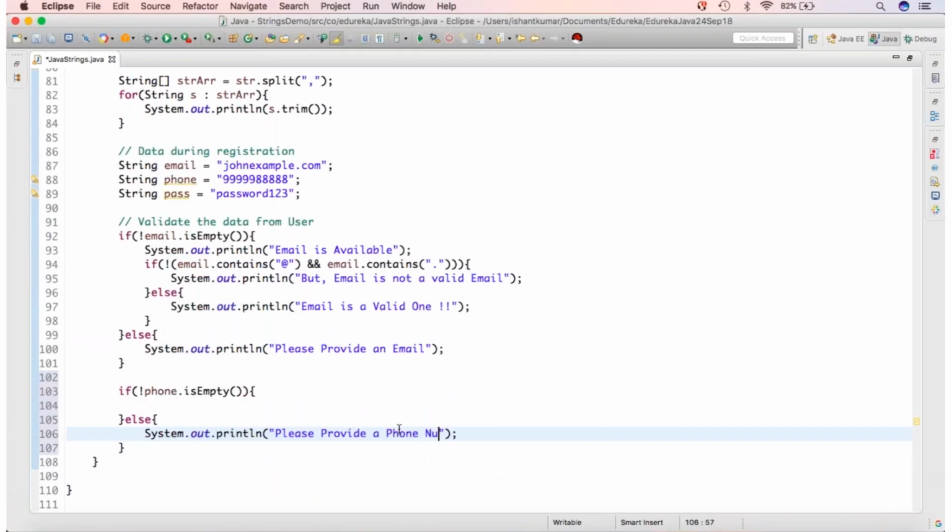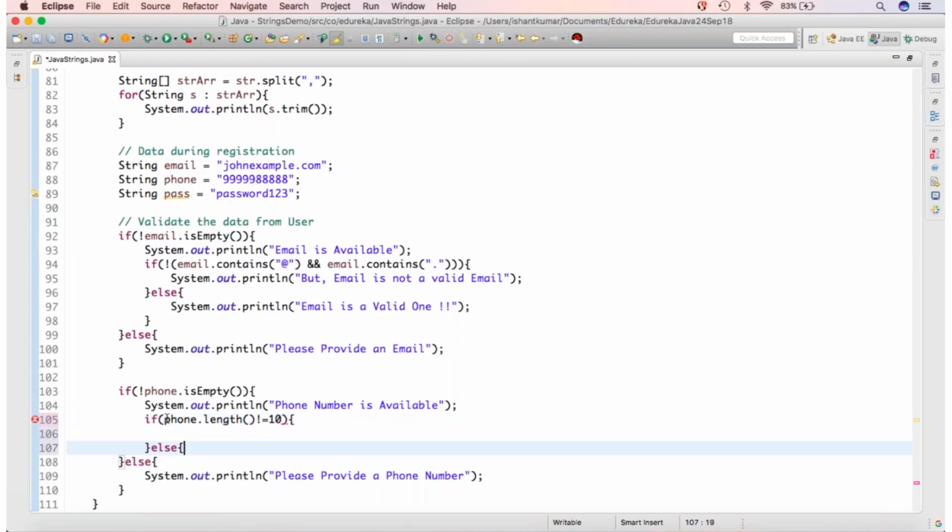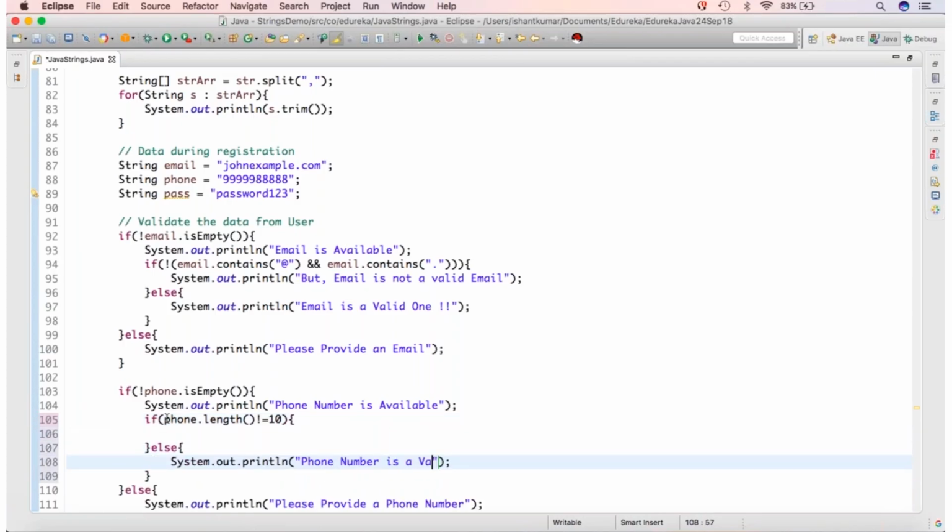So here what we can do is we can say phone number is available, and I can put one more check: if phone dot length is, let's say, not equal to 10. So we are looking for a phone with the length as 10, right? And the else part, so I can say phone number is a valid one, right? So here I can say, but phone number is not a valid number. So similar validations, right? It says phone number is available, phone number is a valid one.